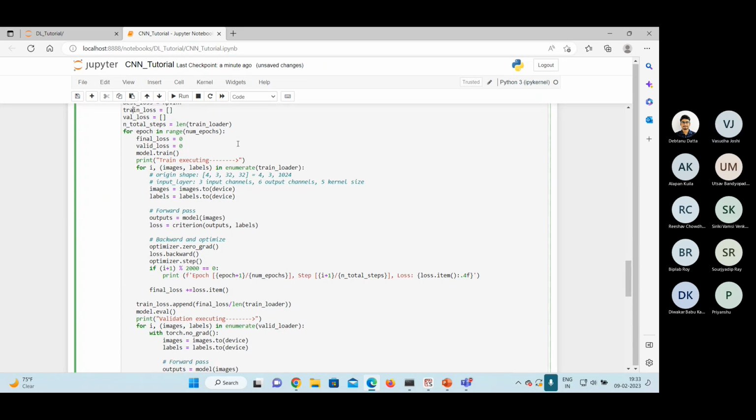So in this it is similar. We are first transferring these images and labels to the device, the GPU, and then we are passing these images to the model. The model will return the output, the distribution, and in the criterion, that is the loss function, we are passing the output and the label.